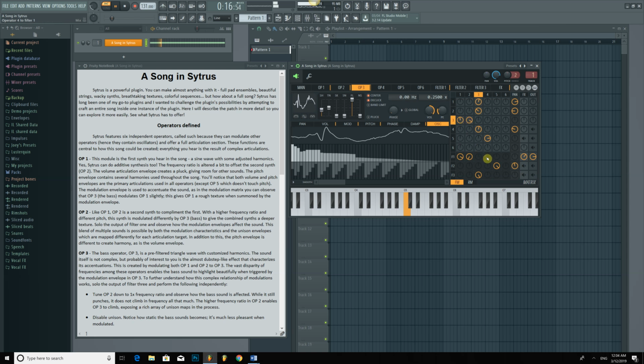So I'm going to go ahead and enable operator 3 now, because operator 3 is being routed to filter 3. I'm going to enable the bass. Hear that dubstep effect, those kind of modulated accentuations at the start of each bar?